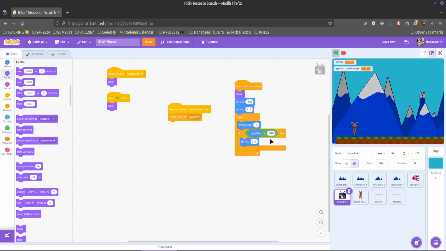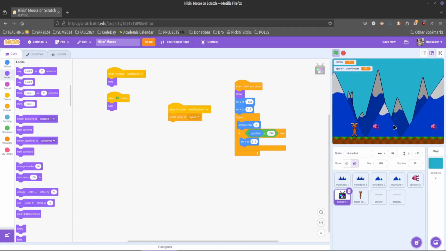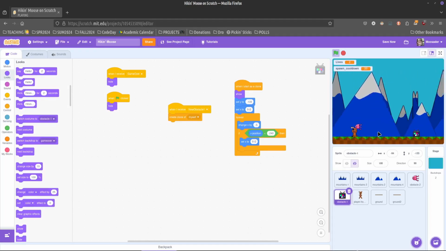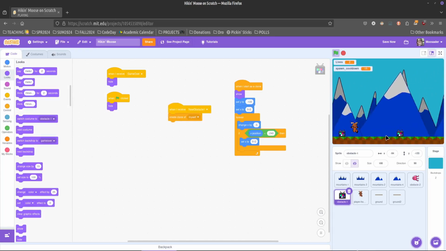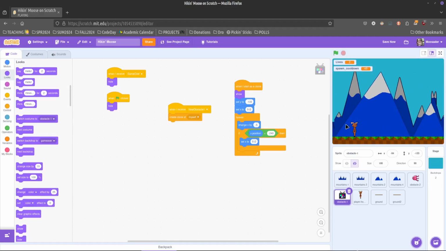Let's see. Jellyfish. Ow. Okay, TV. Oh, that's not good. I don't want them spawning at the same time. Why did it do that?